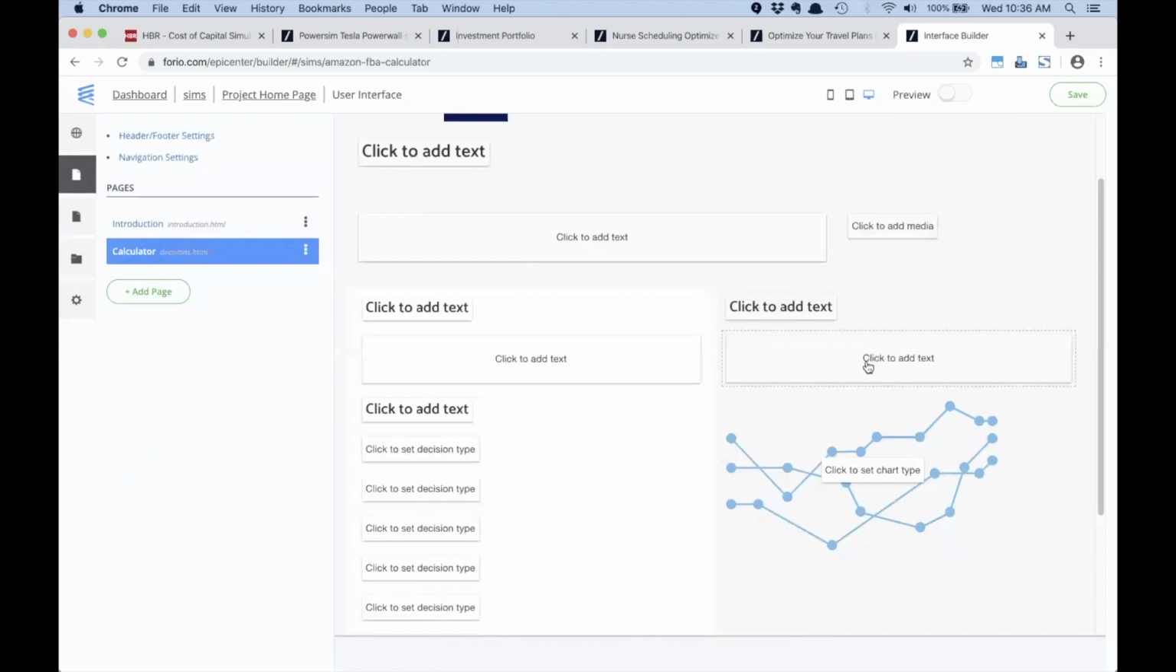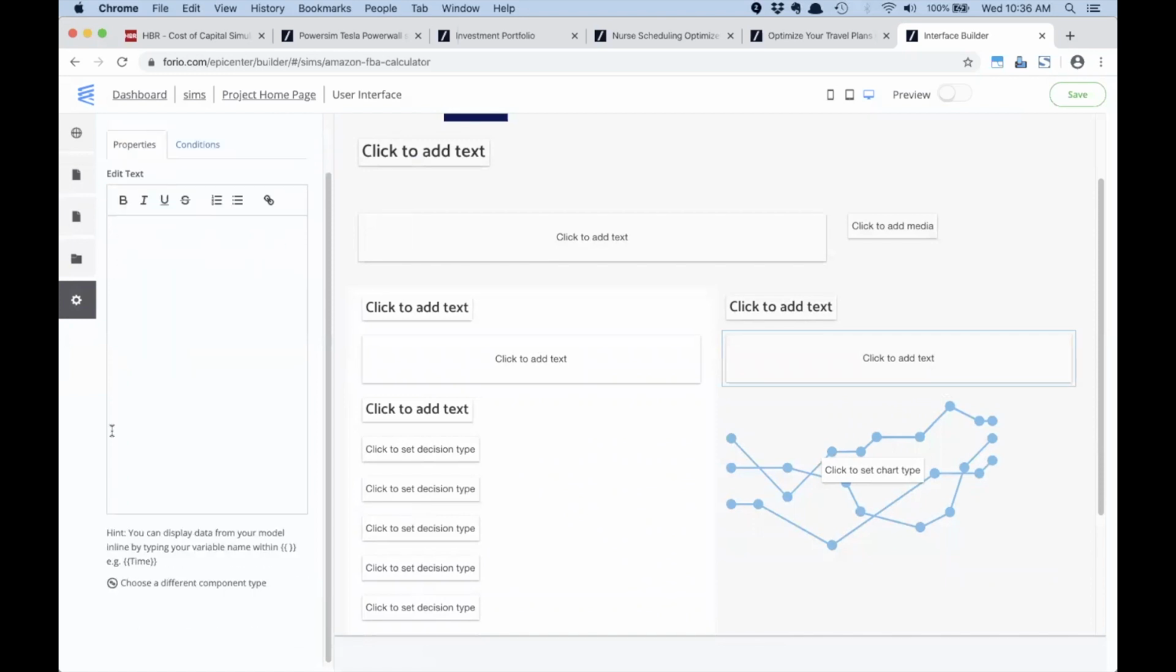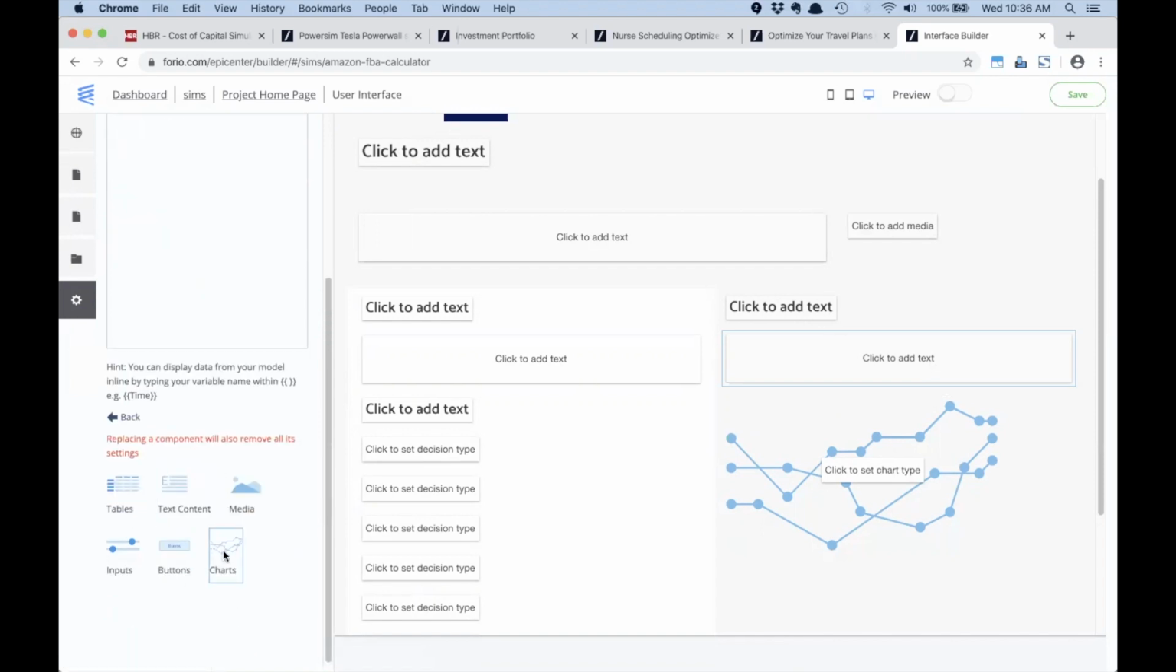Here it's offering to let me do text, and I do have a graph here that I can create, but just to illustrate how this works, you can actually change these elements if you don't like what they are, and you can even add additional elements to it. So like here, for example, it says click to add text, but what if I want to instead put a graph here? If I click on this, and then you scroll down, you can see it says choose a different component type. I'll click on that, and then below that, you can see different chart types that are available.